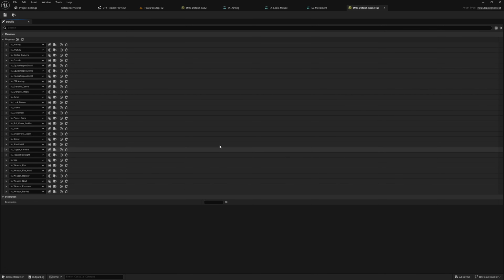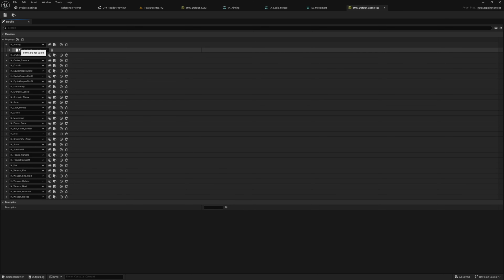And then the reason why we're copying is because it gives us access to all of the mappings that we already had. So we don't have to go through the dropdown and add everything again. But we do need to go through and reset all of the buttons that are in here. And so again, in the same manner, we're going to go through and set everything up. So we just select the button.